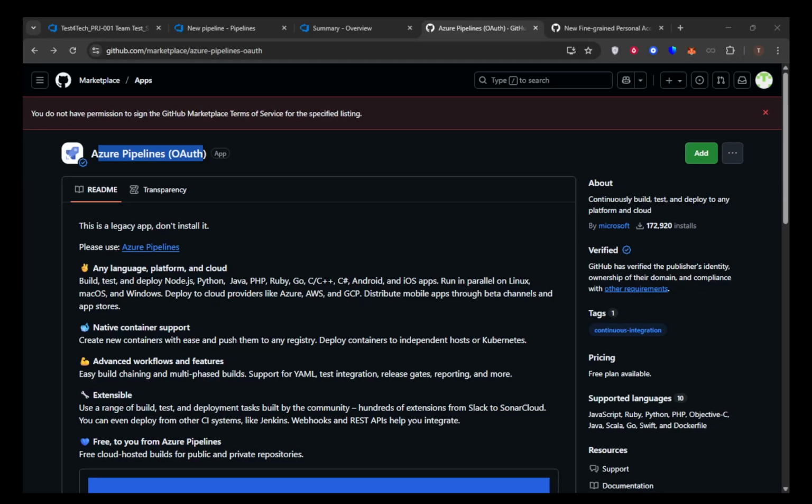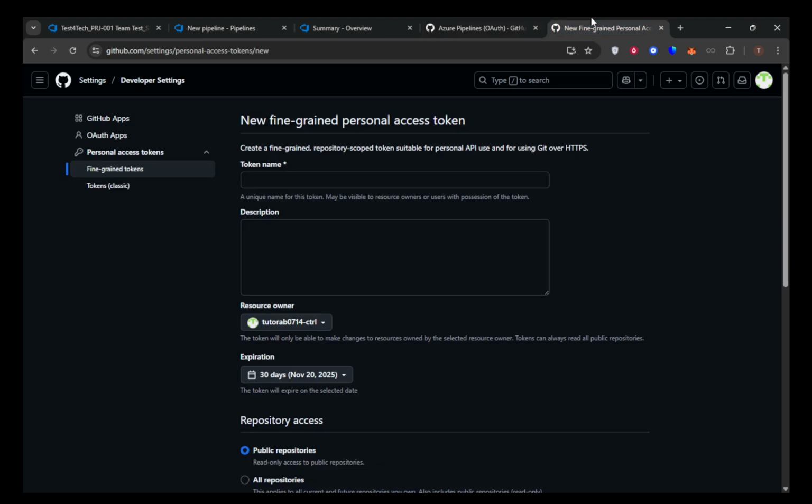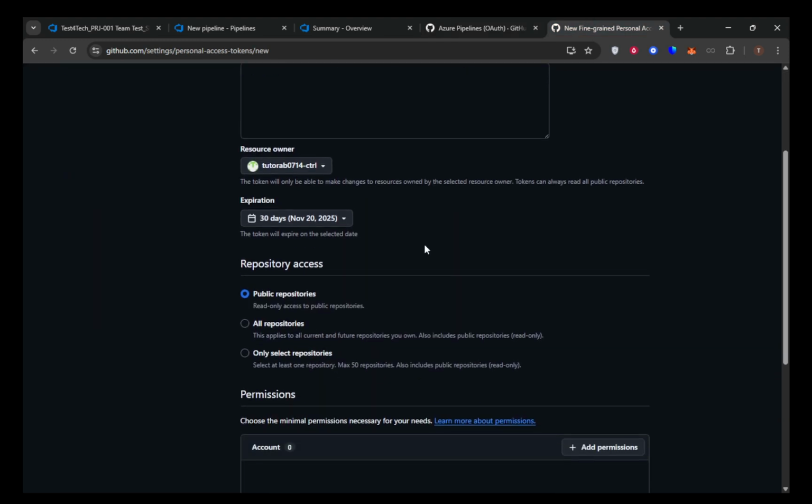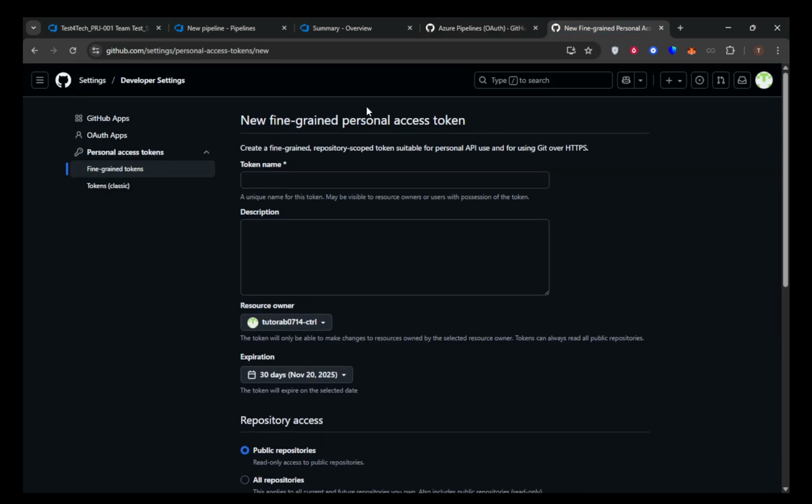In today's video, I'm going to teach you how to connect Azure DevOps to GitHub using either OAuth or a personal access token. This is incredibly useful as it allows your Azure DevOps pipelines and projects to access GitHub repositories for tasks such as builds, triggers, or boards integration.